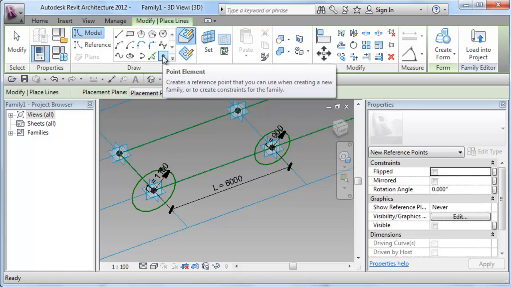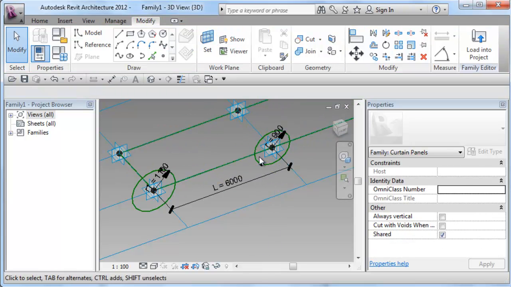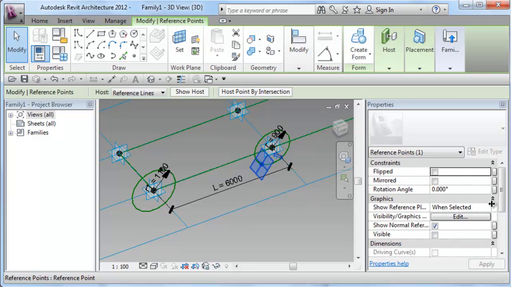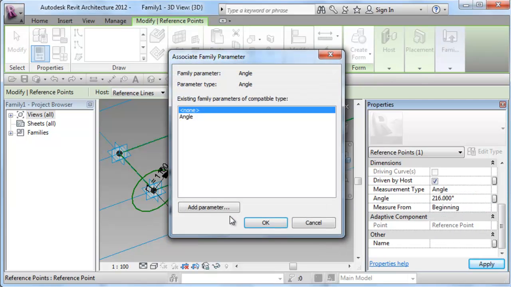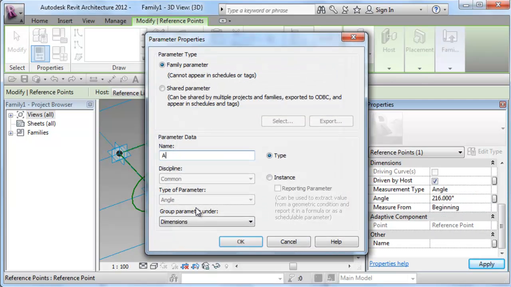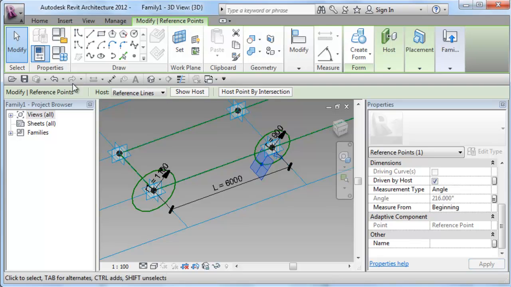Similarly, I'll place the second point on the second circle, select the point, and turn that into the measurement type of an angle, and then we'll call this one angle opposite. It's an instance like the rest, so we'll just put it under dimensions. So we've got an angle opposite.